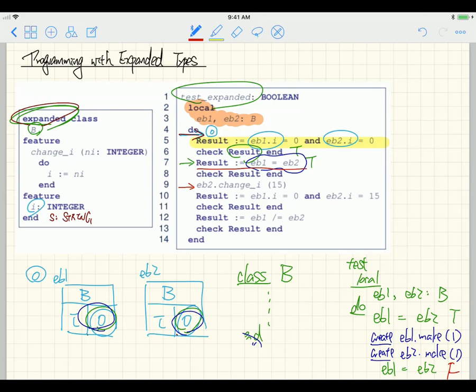EB2.change I, 15. Okay, in this case, you can see that we're only modifying this to be 15, which has nothing to do with the copy of 0 over here, right? So that is why when you see over here, we try to reassign EB1.I is equal to 0. That should be true. EB2.I should be 15. That's also true. So overall, it will be true.